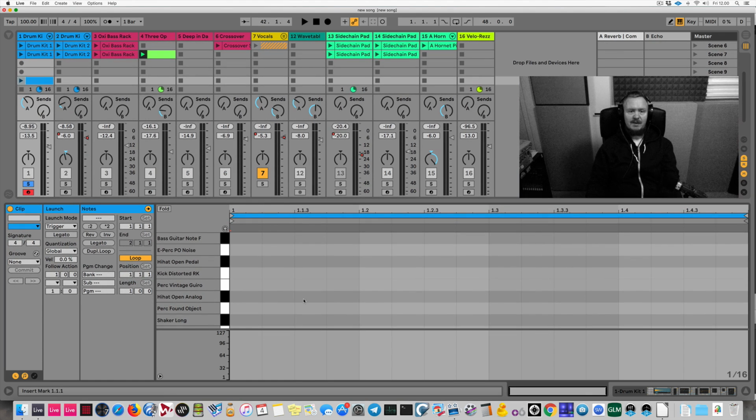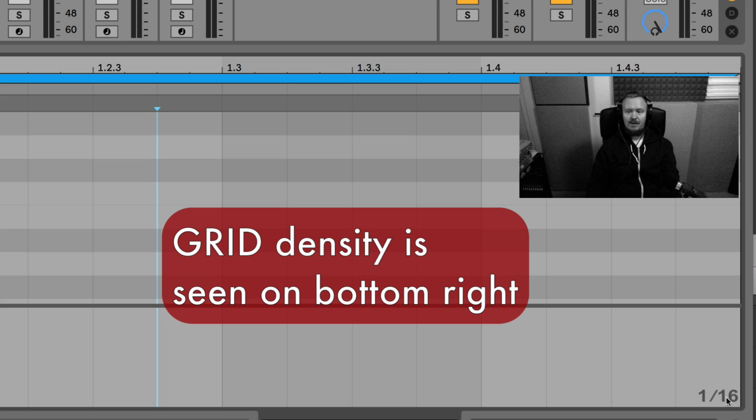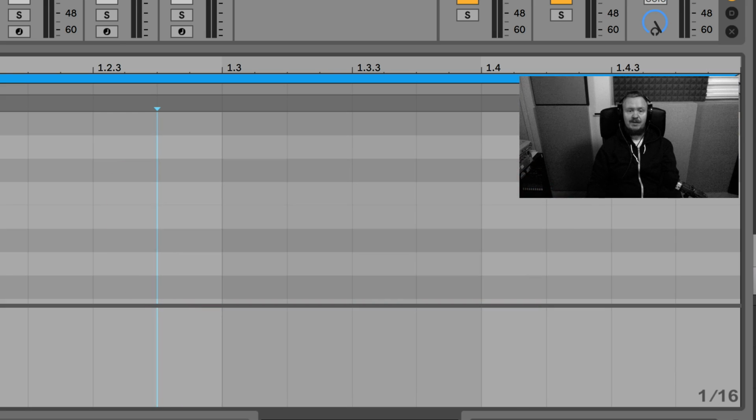So one concept that we have to understand is the musical grid, because when we correct our MIDI notes, Ableton Live has to know how it's going to correct them. So let me explain the musical grid and its function to you. I have a clip that's 1 bar long, and at the bottom right you will see a number, 1/16. What does this mean?